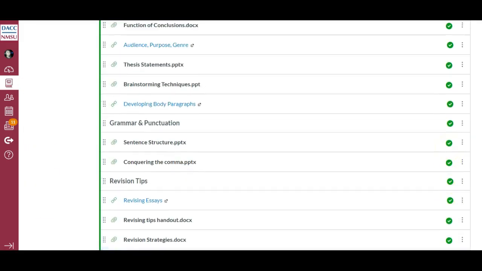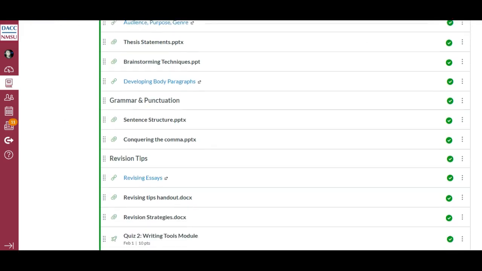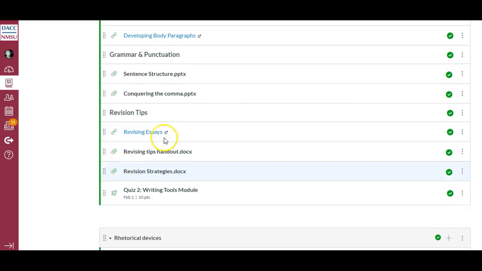Also take a look at the writing tools module because there I have information about thesis statements, and I have some information on revision tips. So that might come in handy for the portfolio since you are revising an essay.